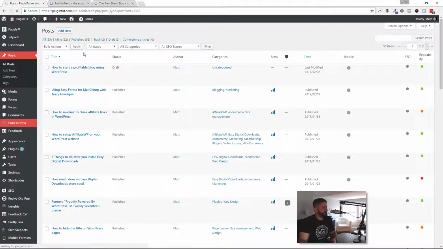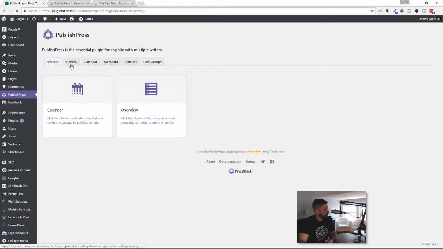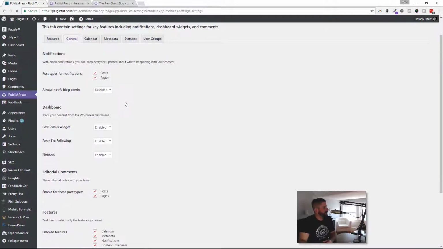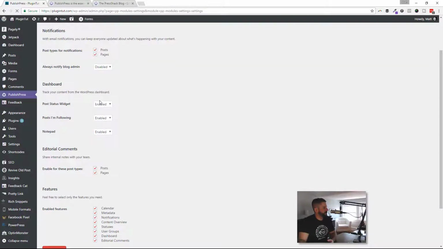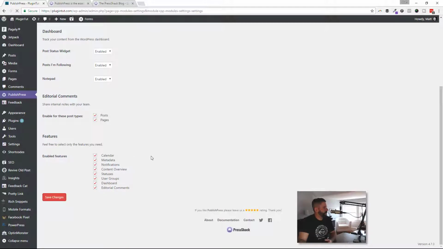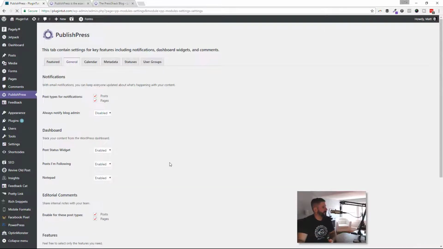Let's just take a look at the settings really quick. I'm going to click on PublishPress, going to wait for that to load. And then we'll go to the general settings. And you can see here that it's fairly straightforward. What we're saying here is what kind of post types get notifications. Always notify the blog admin, we can enable or disable that. Do we want these widgets being loaded? Editorial comments, yes or no? And if so, which post types get that? Which post types get features, that kind of thing.